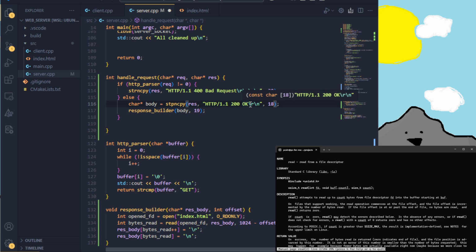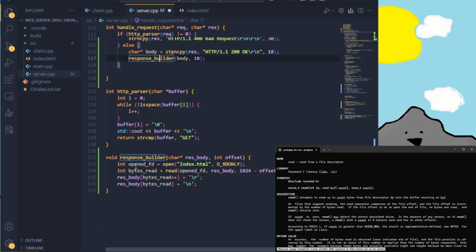Const char of 18. Maybe it is 18. I'll change this to 18. And then I can't really think too much. Okay, so then goes the response builder.